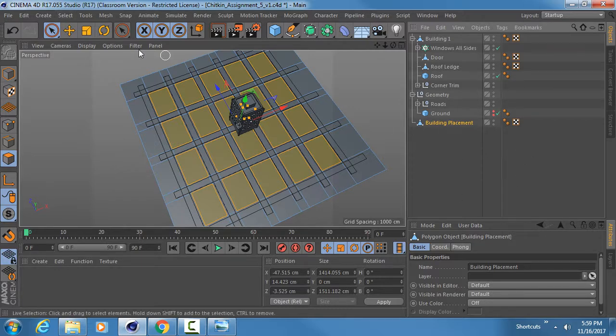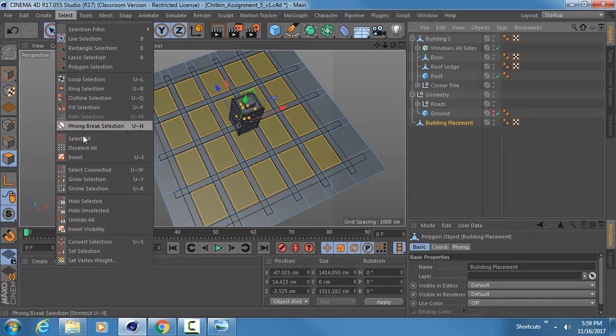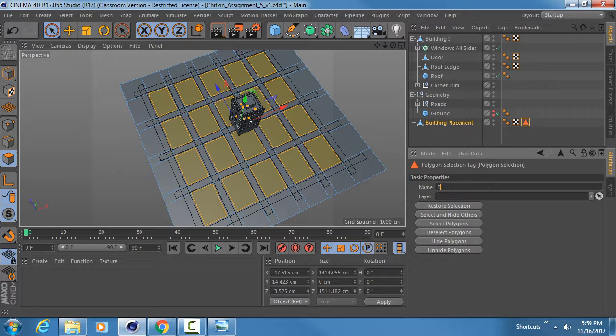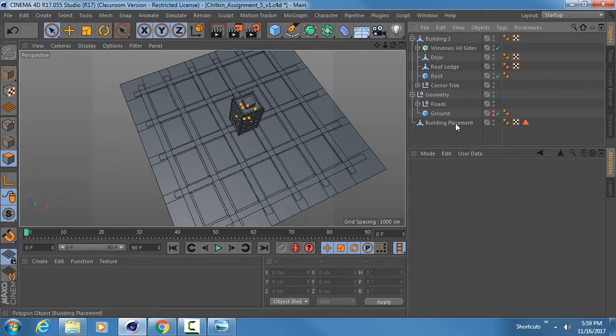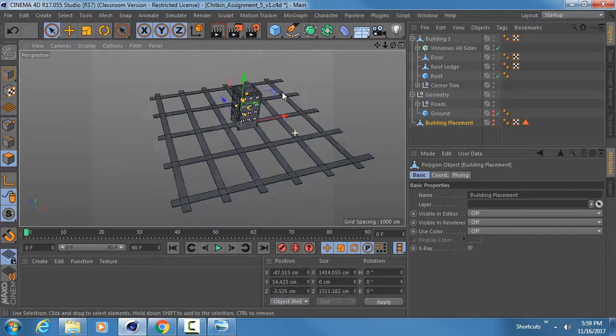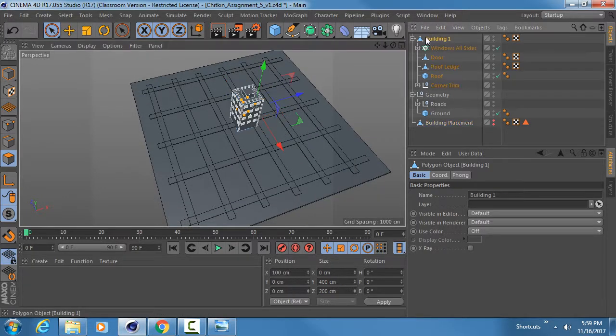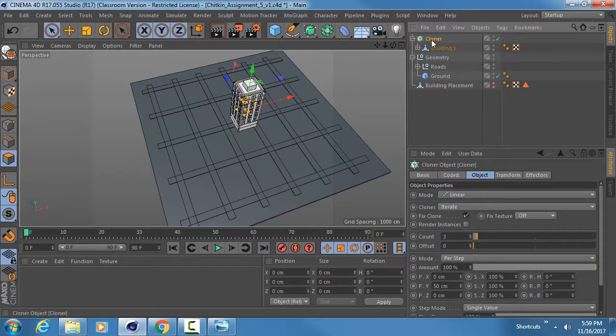So on this building placement object, I want to go to select, and do set selection, which is going to create this orange Polygon Selection tag, and I'm going to call this selection tag building placement poly. I don't actually need this object to be visible, so I can hide that and turn my ground back on now. What I'm going to do with this building is put it into a cloner. So this is going to be called buildings cloner.